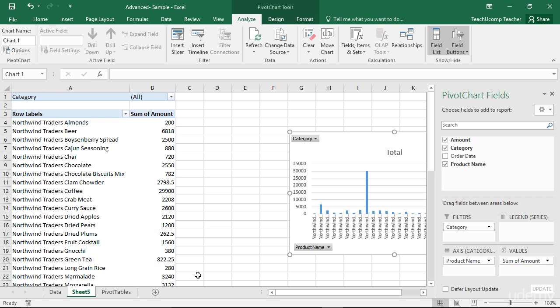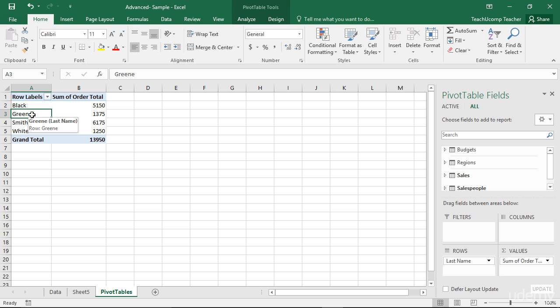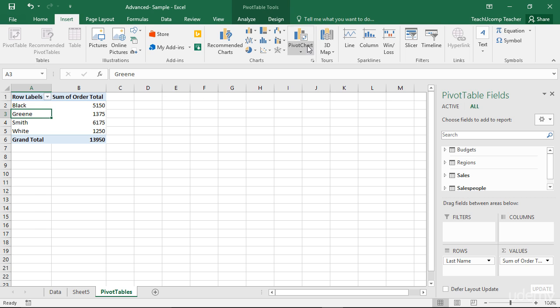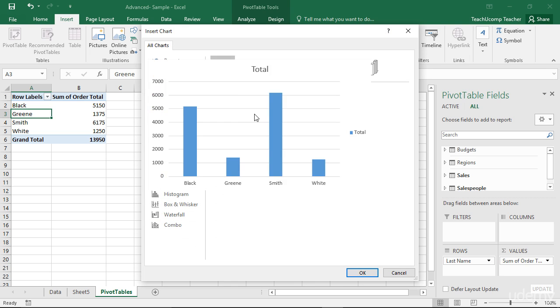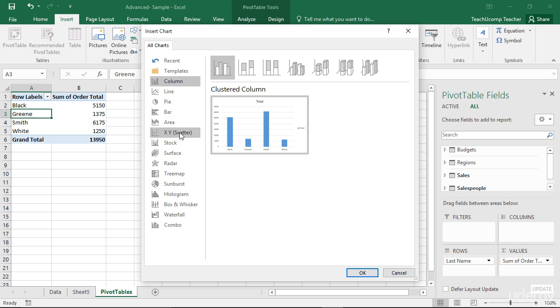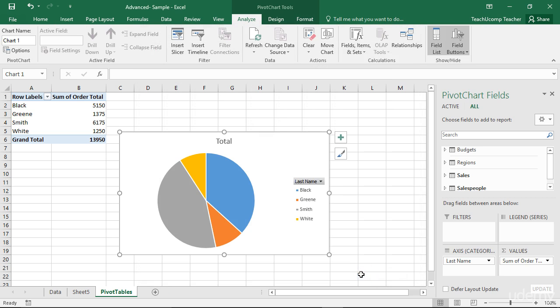You can also add a pivot chart to an existing pivot table within Excel. To do this, simply click into any cell within the pivot table to which you want to add an accompanying pivot chart. Then click the Pivot Chart button within the Charts button group on the Insert tab within the ribbon. Excel will then display the Insert Chart dialog box. Here you will select the chart type and specific subtype that you want to use for your pivot chart. Then click the OK button to insert the selected chart into the worksheet.